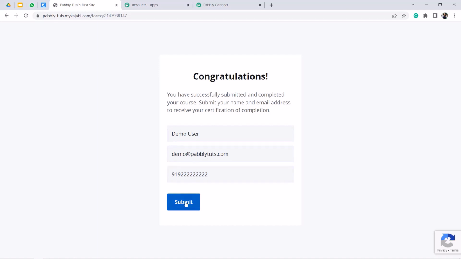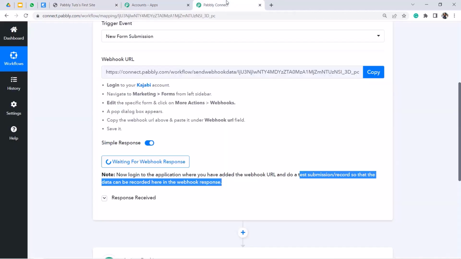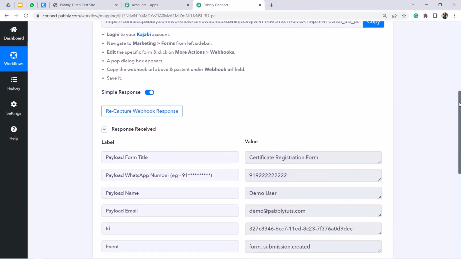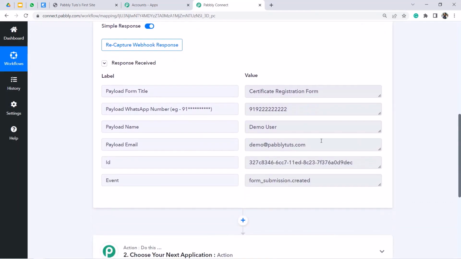Now click on submit, and you will see the response will be received by Pabbly Connect. Let us wait for the response. All right. And here you can see as soon as I have submitted the form, the details are here: certificate registration form, phone number, name, email address. So we have all the data, and the presence of this data clearly shows that the first step of our automation is working absolutely fine, which was connecting Kajabi forms with Pabbly Connect and capturing the data here.